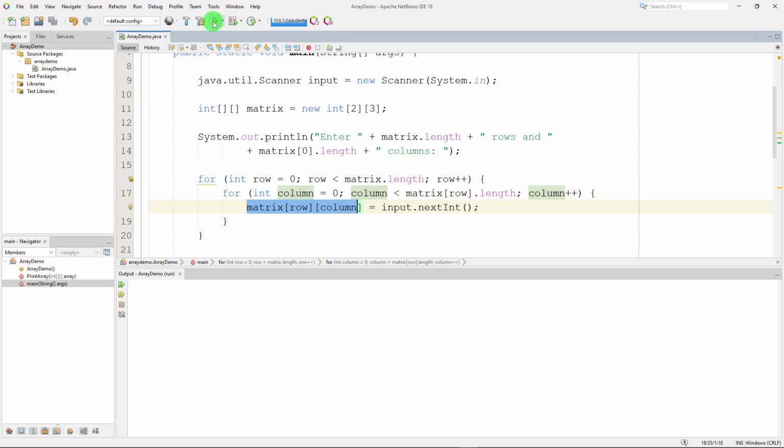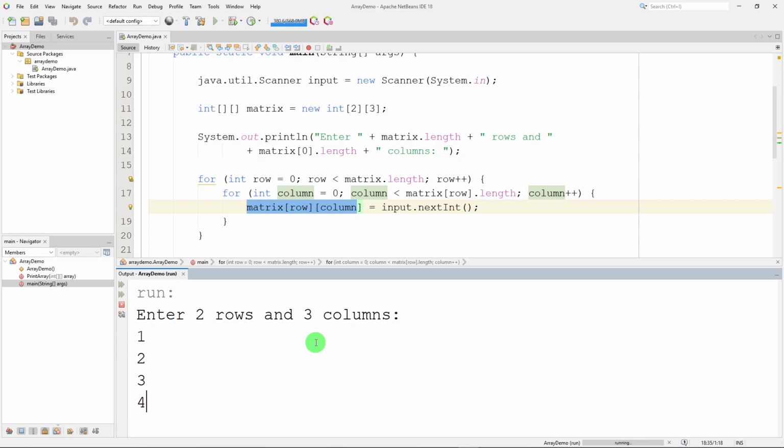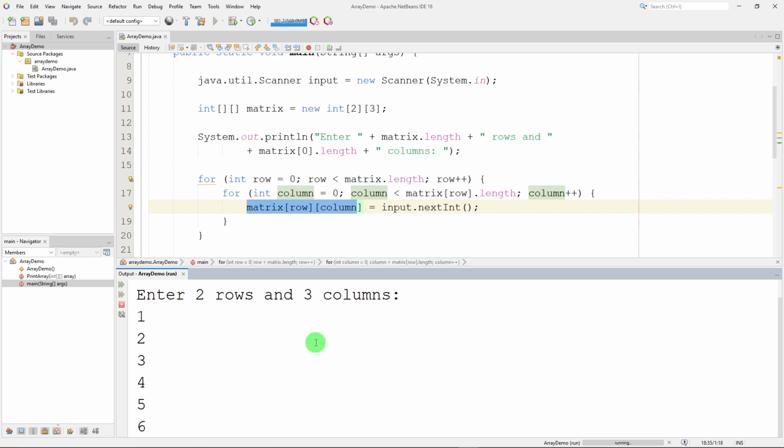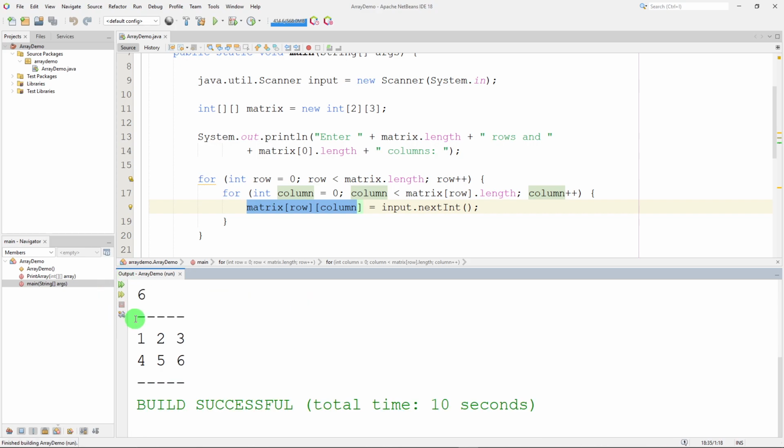Now, let's go ahead and run that so we can see how it works. Enter 2 rows and 3 columns. So I'm going to put 1, 2, 3 in the first row, and I'll put 4, 5, and 6 in the second row. And you see I actually have something printing out my rows and columns. And I'm going to show you how that works here now.